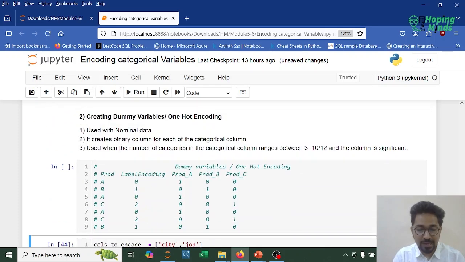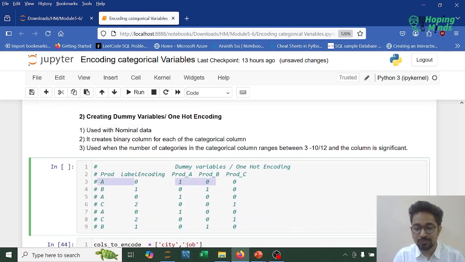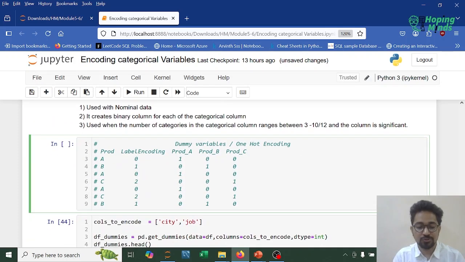Now, do we need 3 columns to identify A, B, and C, or would just 2 be sufficient? If I just drop the product A column, then B can be identified as 1 0, C can be identified as 0 1, and likewise A can be identified as 0 0. So we are trying to reduce the ML model's complexity by reducing the number of columns if we drop the first one, or any one for that instance.